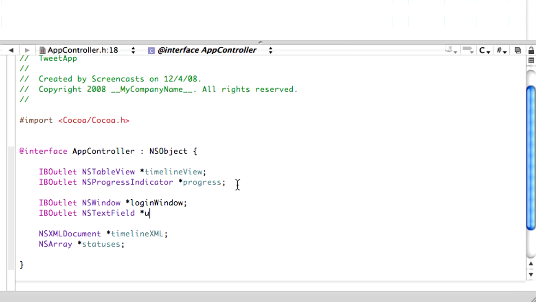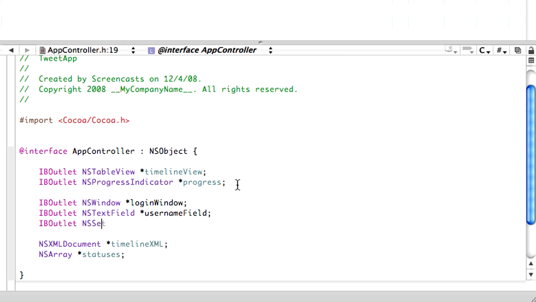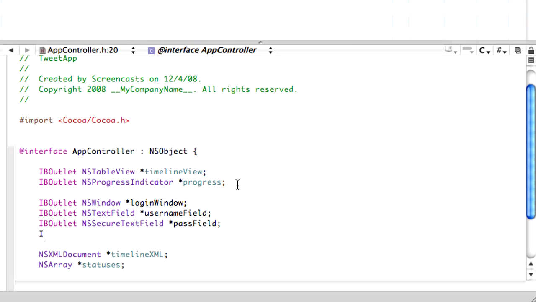And we'll call that username field. And we need an IBOutlet for the NSSecureTextField, and we're going to call that password, or pass field. There we go. And we also need an IBOutlet for the NSButton, which is our checkbox, which I'm going to call save keychain checkbox. Okay.